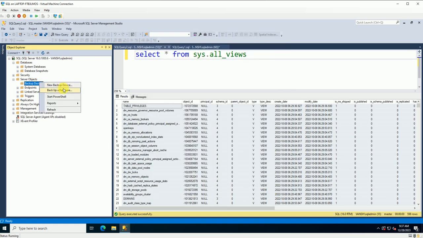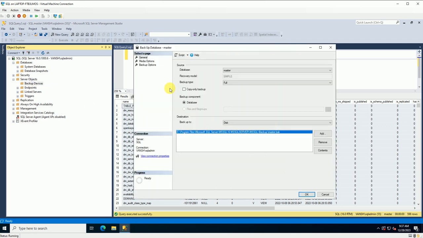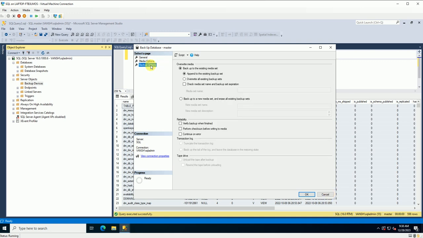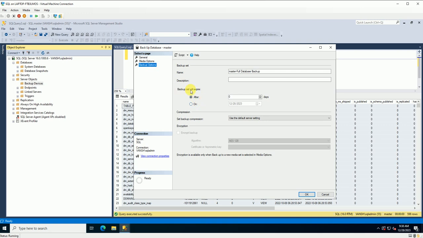What are the other options? Backup a database. If you click here, then it will start the backup on this particular path. And what type of backup, for the master or the model, or if you have any other type of database like your application database, you need to select the database and can start the backup. Even you can schedule this also. Go to the media backup, and the backup set will expire after this many days.